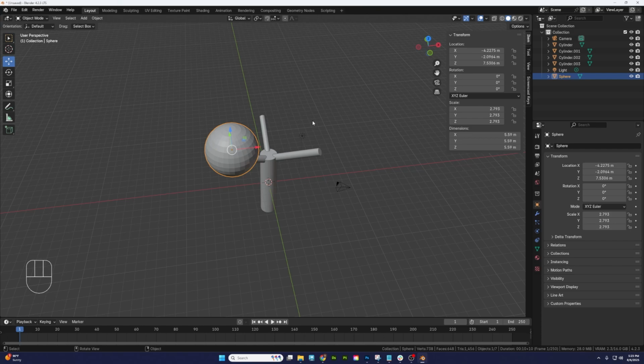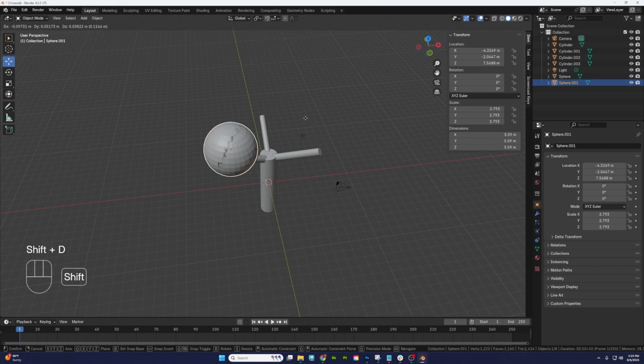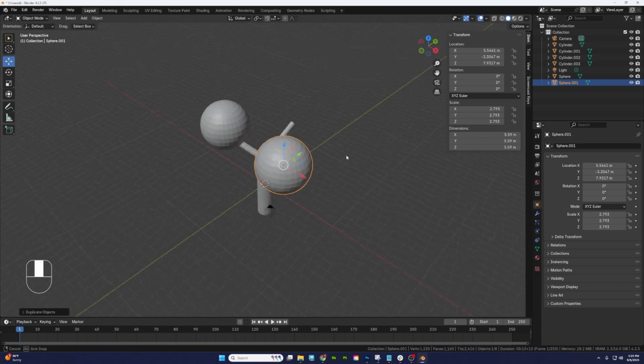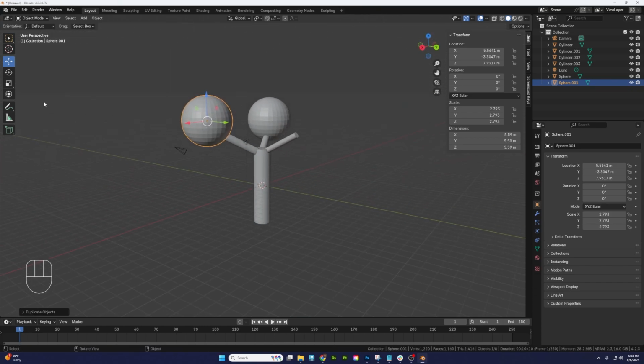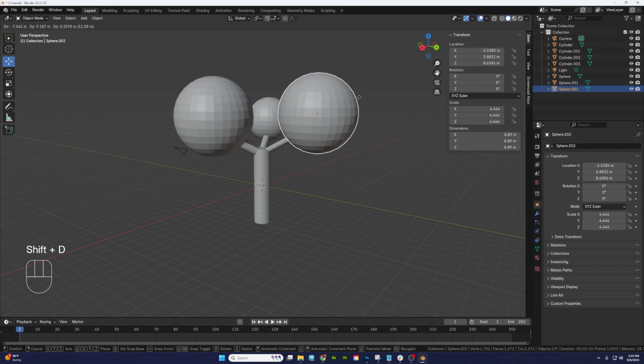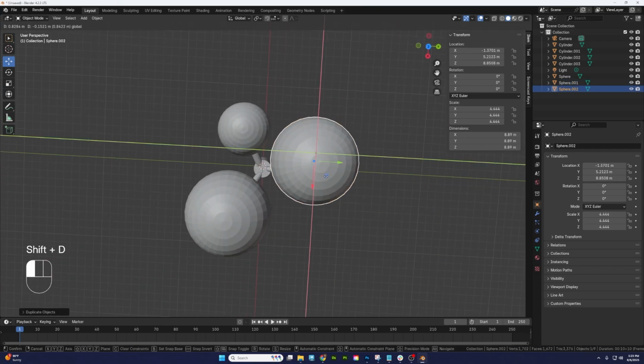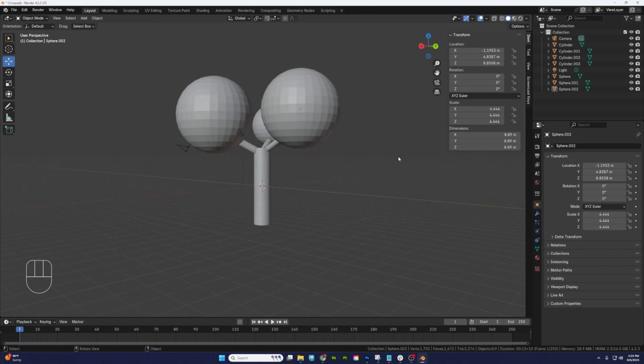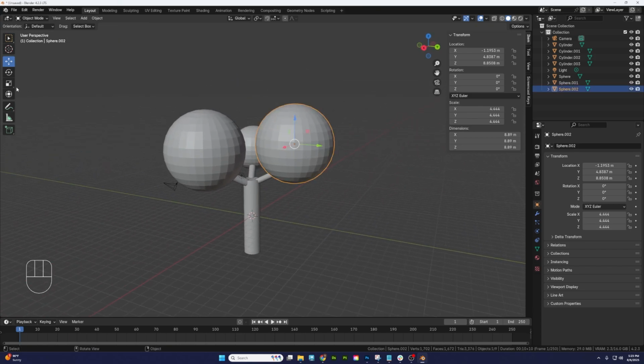And then I'm going to do that Shift D with the sphere selected, and then we can just drag it over here and press left click. And we can scale that one too. Let's say we want that one to be a little bit bigger. And let's do one more. And I'm going to scale that one a little bit down.